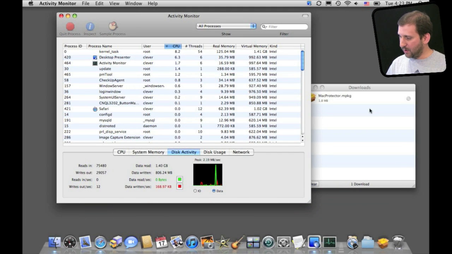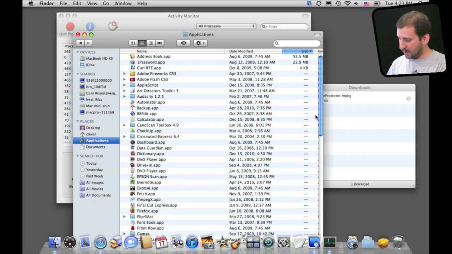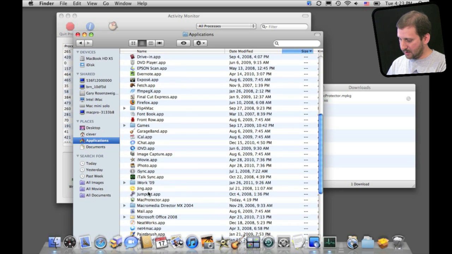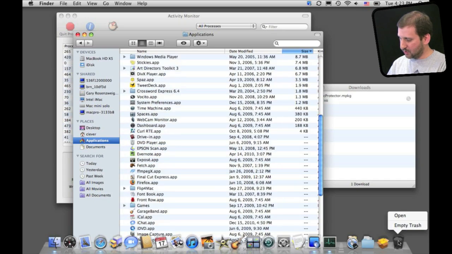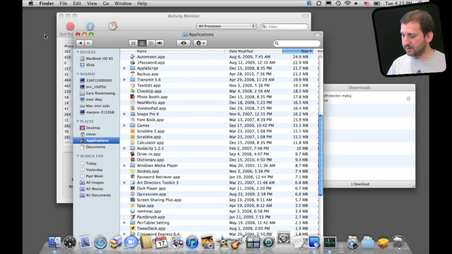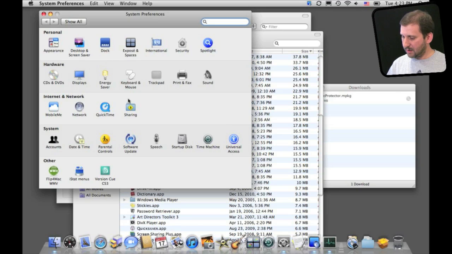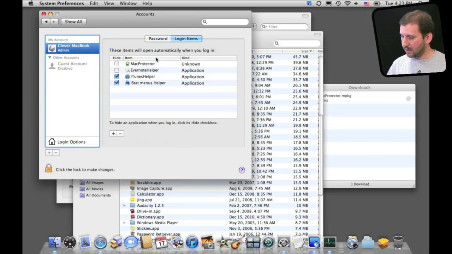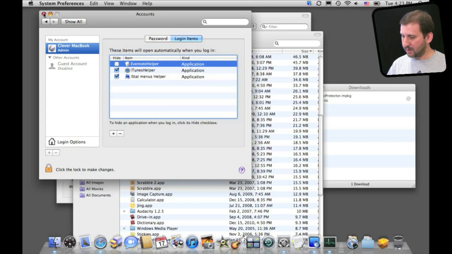Now I want to go into Applications, and I want to find this thing and get rid of it. And there it is, Mac Protector. I'm going to delete it. I'm going to empty the trash. Now I'm also going to go look in System Preferences here and go into Accounts, go into Login Items. I can see it actually added itself to Login Items. I'm going to get rid of it too, out of there.